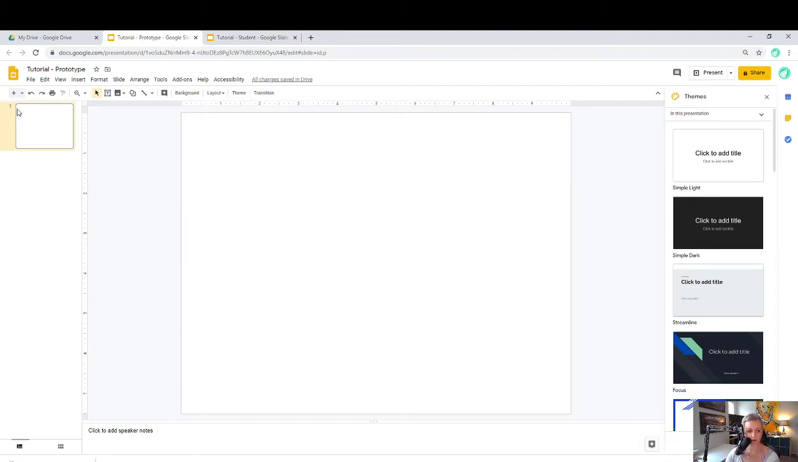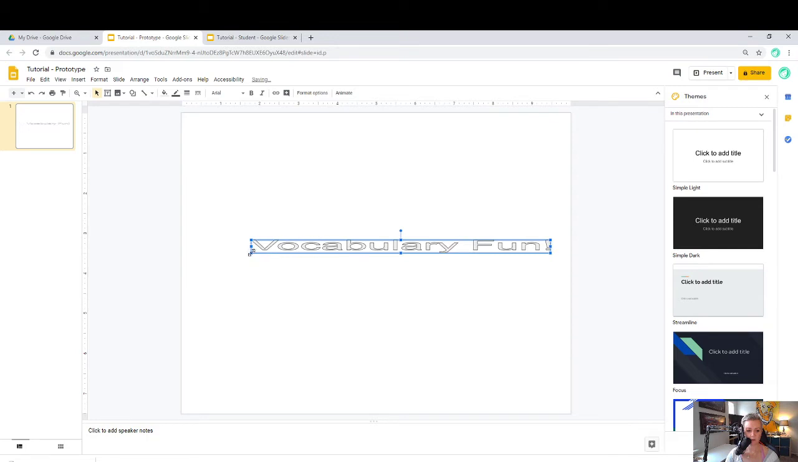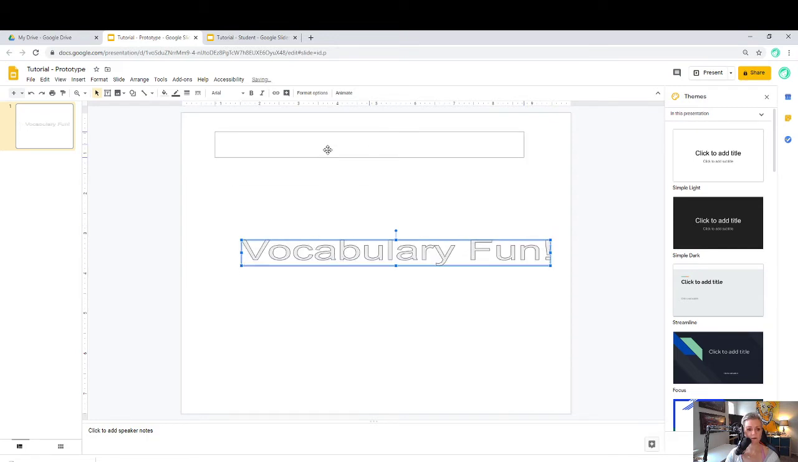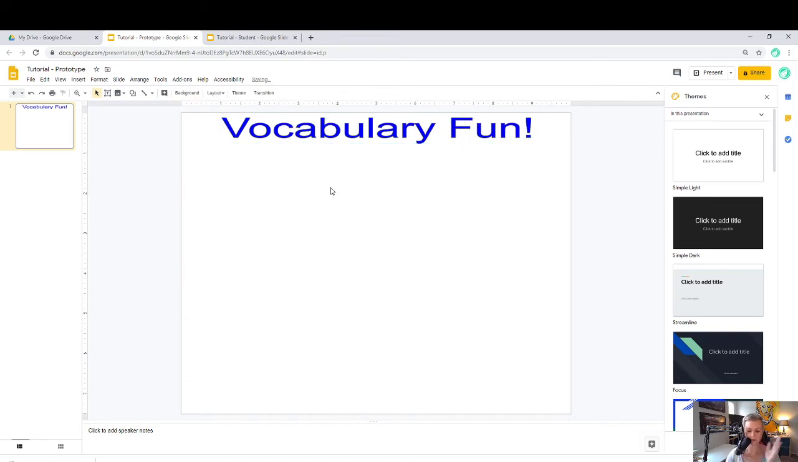We're doing a vocabulary thing today, so I'm going to insert some word art for a title, and I'm just going to type vocabulary fun. All right, so you've got your word art. Whoa, that doesn't look good. Okay, you got your word art title there. I'm going to change it because that's pretty dull, so let's just make it blue. I'm not going to go crazy with fonts and things like that today. That's not the point of this tutorial. So I've got my title.